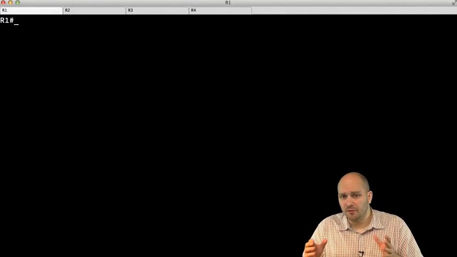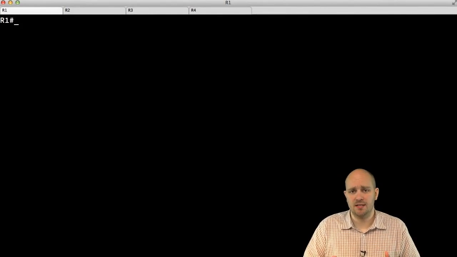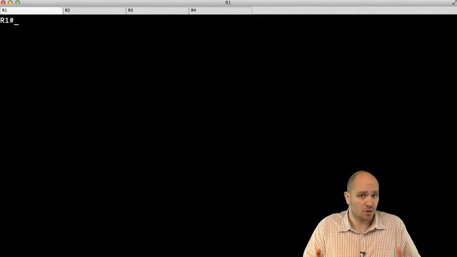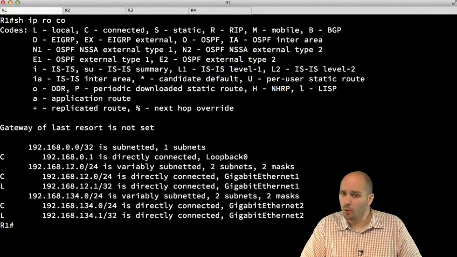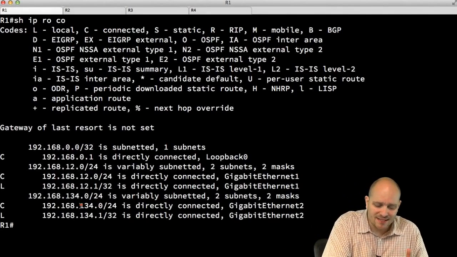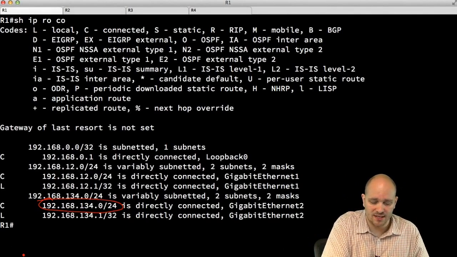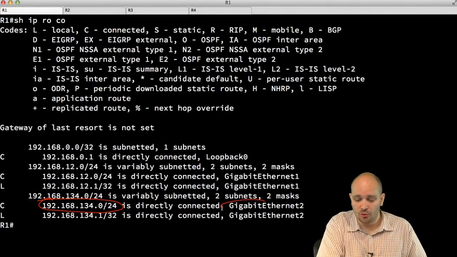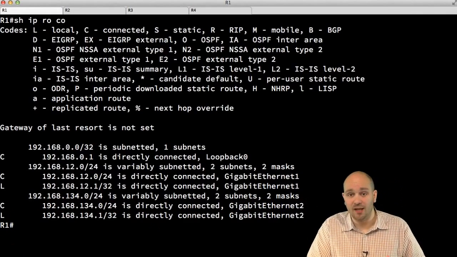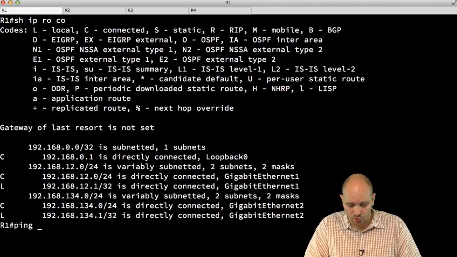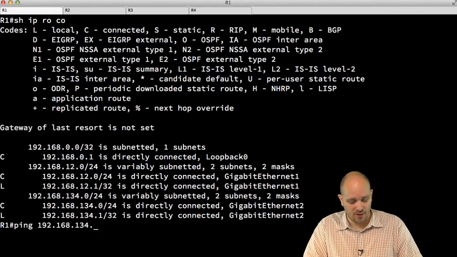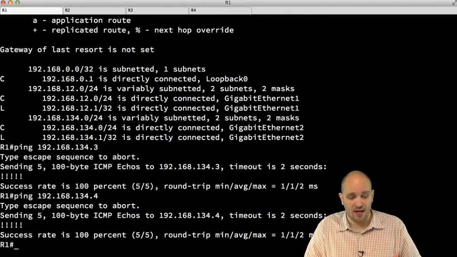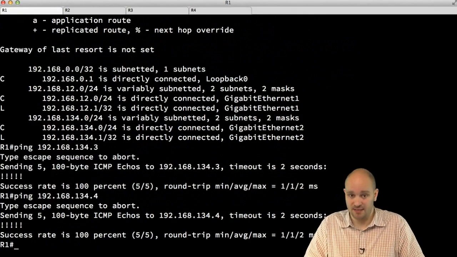As always, the first thing that I'm going to do is make sure that my layer 2 is okay. On R1, I'm going to say show IP route connected, and what I'm looking for here is this route 192.168.134.0, and I want to make sure that it's connected on gigabit 2. And then I'm going to test whether I actually do have reachability between my routers 1, 3, and 4, and from R1 I seem to have it.